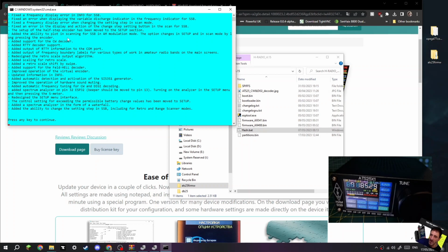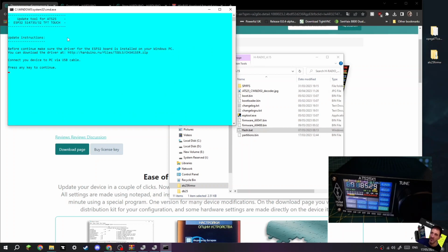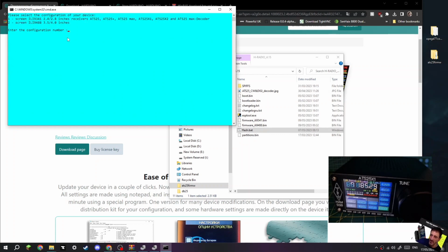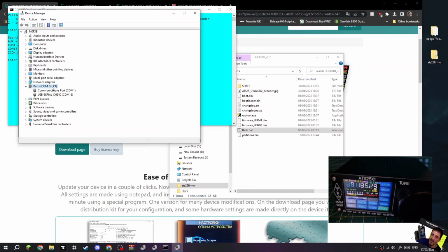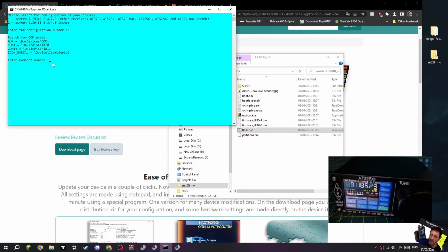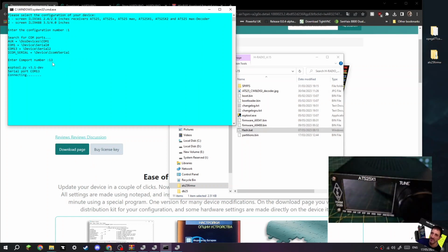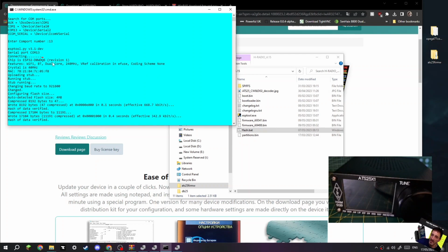We're going to go any key to continue. Press any key to make sure we've got our driver. Configuration number, I'm pretty sure, is we're number one. Enter COM port number. Let's just double check. Go right click, device manager. Ports number 13. Enter. Ooh, the radio started flashing, it's connecting.